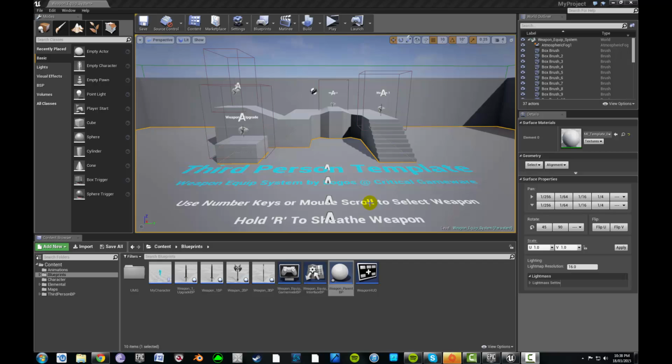But it has all been updated now, so please re-download the system and you'll have the complete new Weapon Equip System 2 with all the new functions and features. So I'm going to show you how to use them.